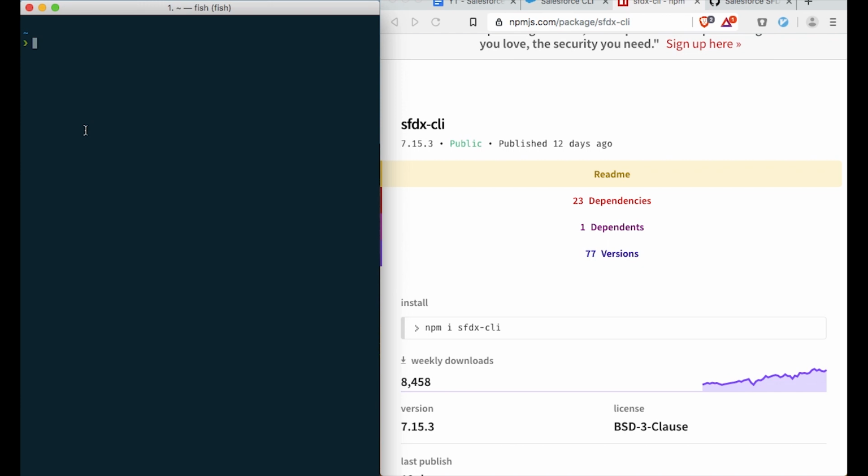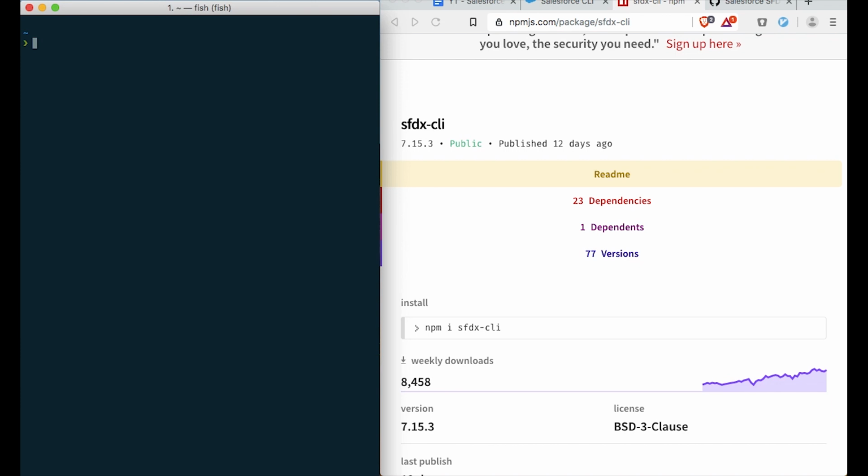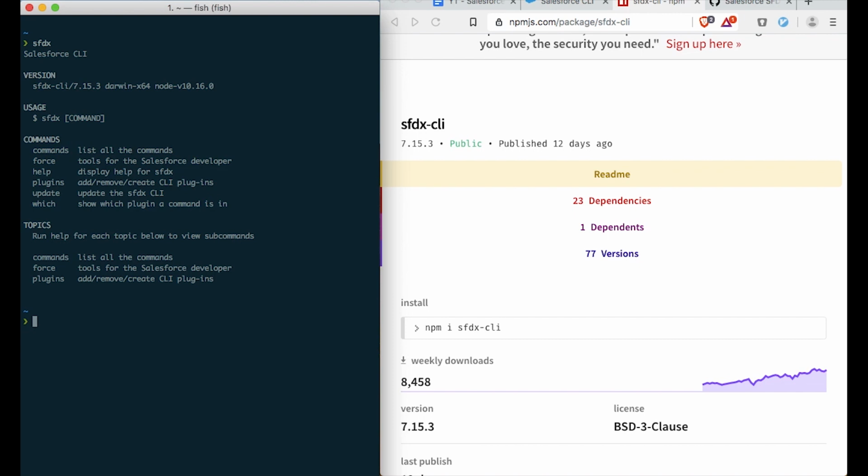So actually, Node.js is a must-have tool for Salesforce developers as well. If you already have Node.js installed, you can type node -v, and you can see that I already have version 10 installed. Once you have Node.js installed, all you need to do is type npm install --global sfdx-cli. Then the npm package will start installing the sfdx command line tool for you automatically. Once the installation command is done successfully, if you type sfdx, you can see that the command line is already available for us. So congratulations, we have done the first step, the installation.